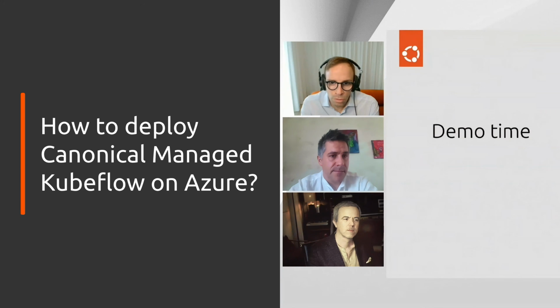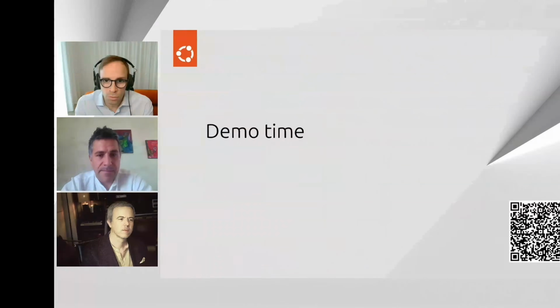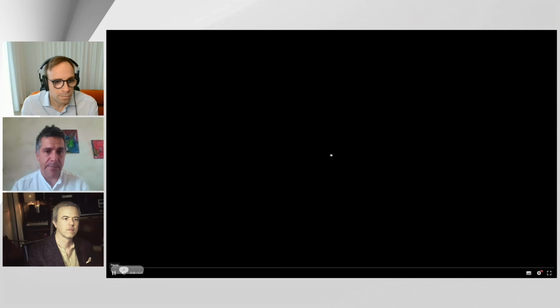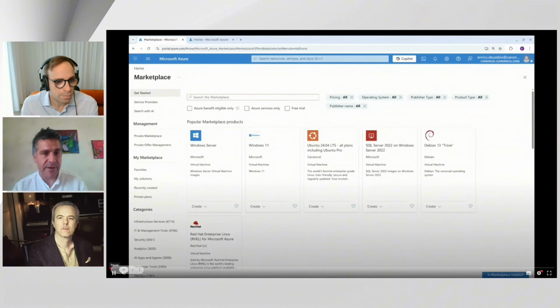Let's actually look at what we mean when we say zero to production seamlessly in the context of Kubeflow. So can you actually show us what the deployment and the user experience looks like today? Yeah, thanks, Martin. So here we have prepared a little bit of a demo to show you how you can set up a Kubeflow cluster in very, very few steps.